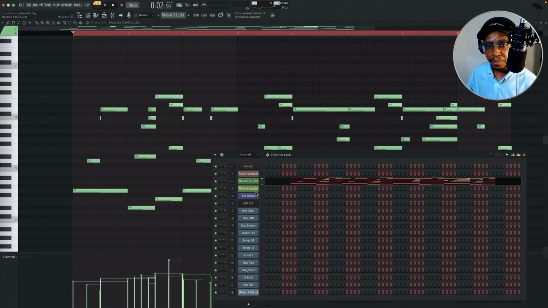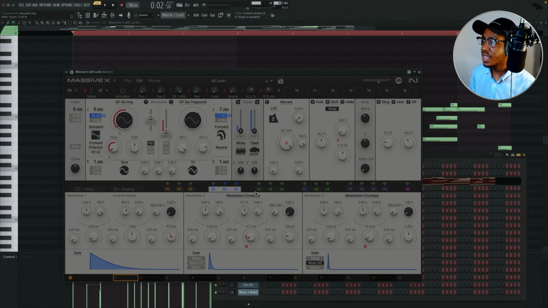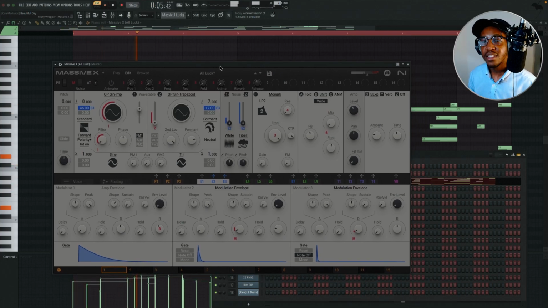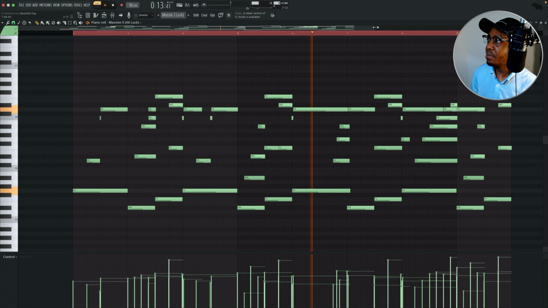I'll show you how I added the reverb afterwards. But if we open up the plugin itself, this is how it looks. This is it. Just an all-luck preset. You can just browse the presets and search it up there. But this is how I played. This is what I played.